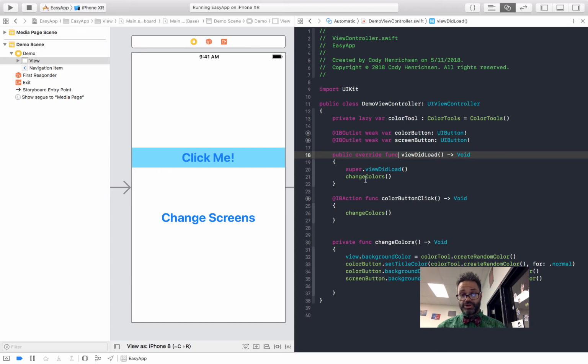In this case right here, it calls changeColors, which means I can then talk to my view, my color button, and my screen button. All of those, because it's already in the view, have been inflated, and these buttons have been unwrapped. They are optionals that have a value attached to them. That's definitely something we want to make sure we look at. We'll do some more on optionals another time.